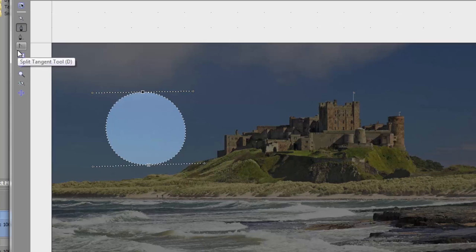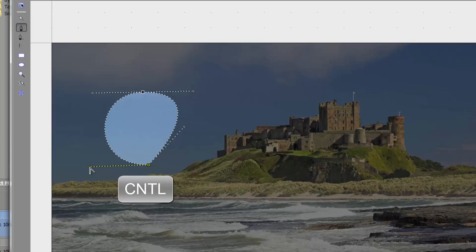It's the same as using this tool here. But you can break handles. So if I hover over this one and I get that split tangent tool, I can pull it up. But if I then hover over the next one, I don't get the split tangent tool, which means they'll kind of link together again, which is a bit of a pain. So how do you deal with it? Split one and then hover over the next one and hold the control key to temporarily bring up the split tangent tool, and I can create a different shape.